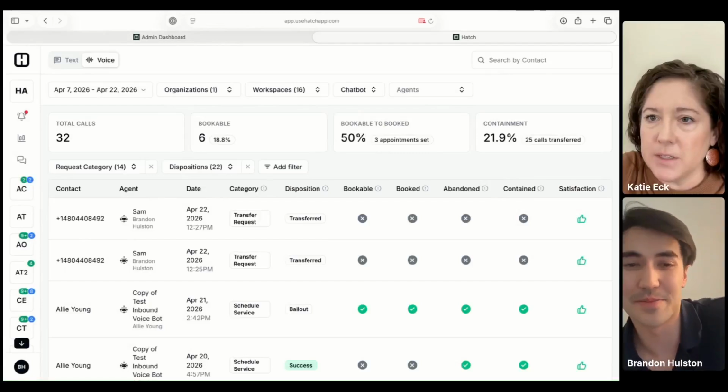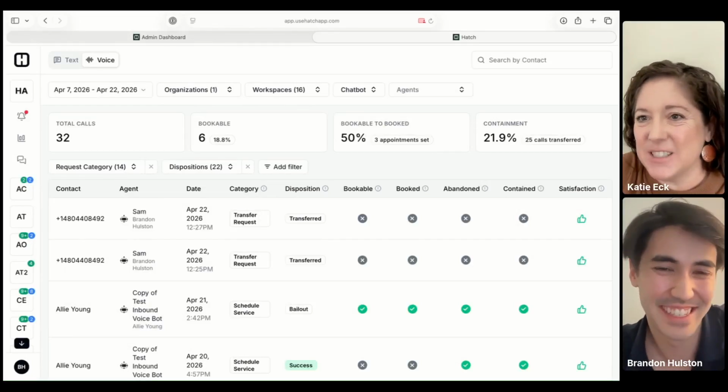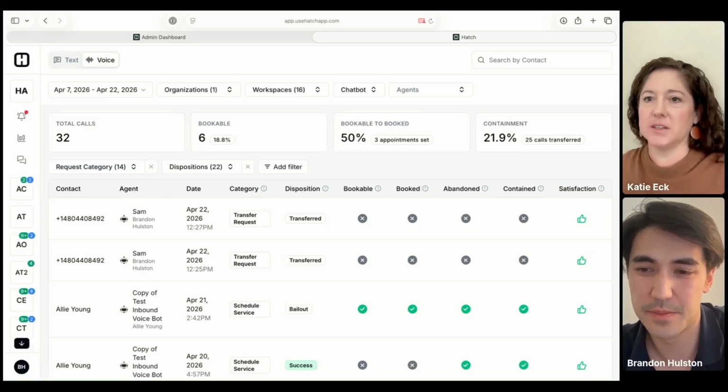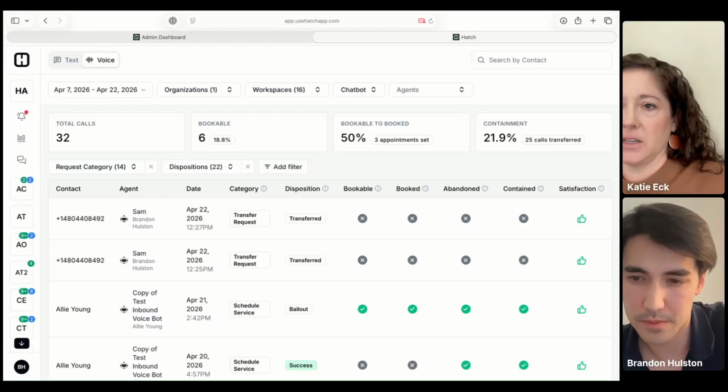All right, so Adrian is asking, is this meant to replace the current report section when it comes to AI voice where we can see our custom results of bailout, scheduled, etc.?